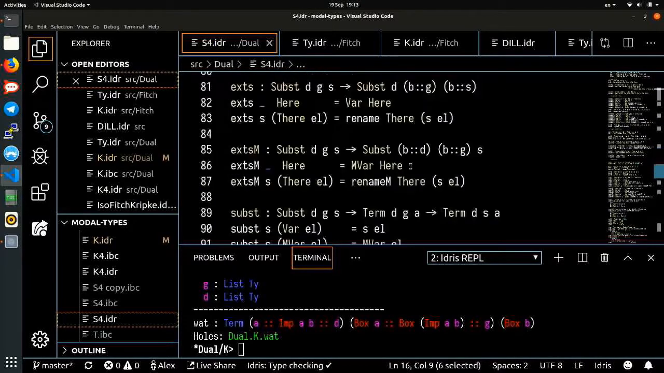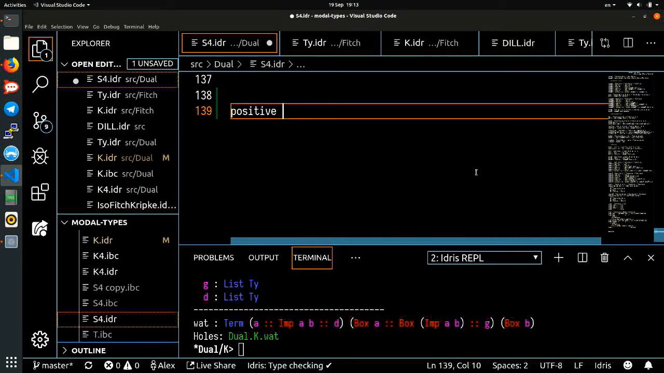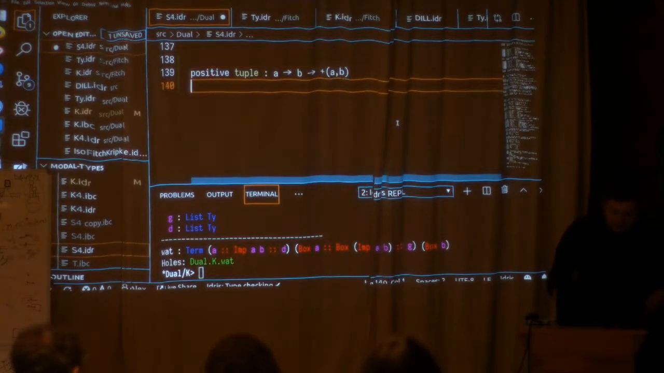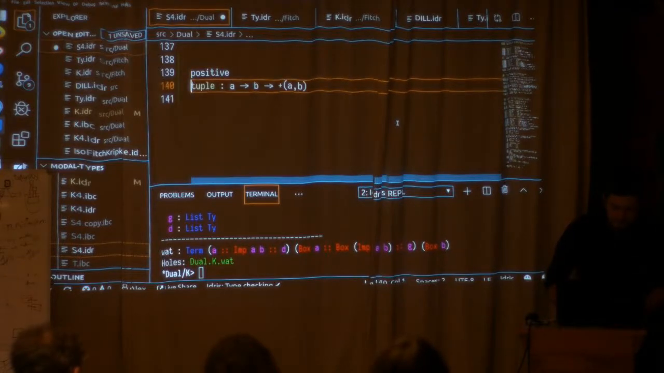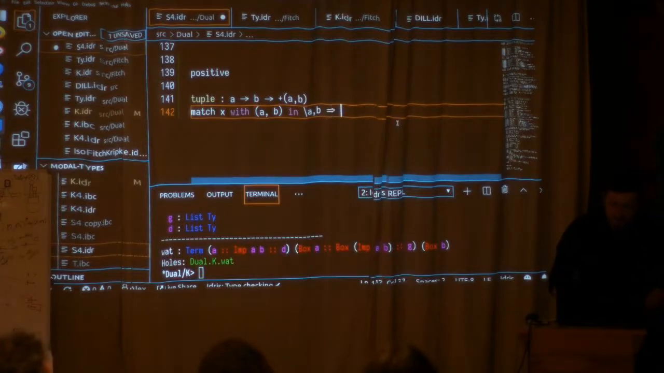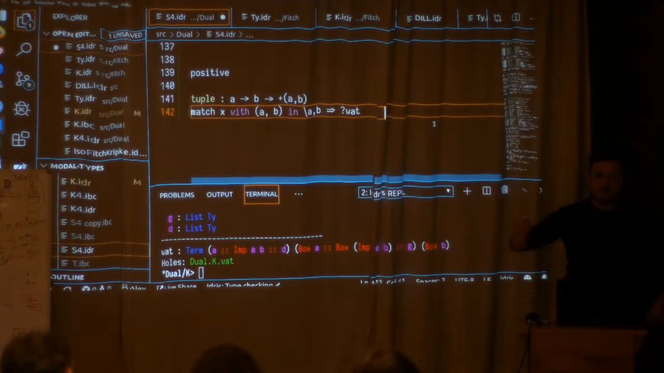Let me write this. So a positive tuple is something you construct by giving A and B, and getting this positive pair of A and B. And you deconstruct it by saying match X with A, B in something that takes A and B and produces some result. So it's like pattern matching both members out of it and then immediately doing something with them later.